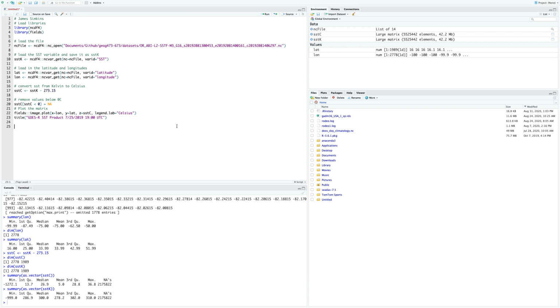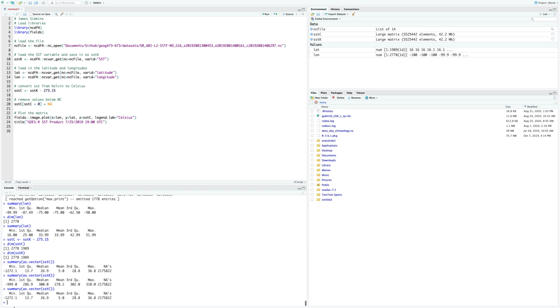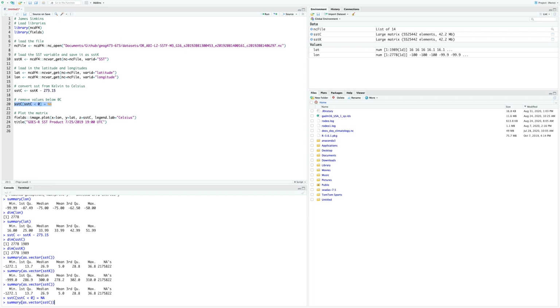So what we're going to do here is we are just going to say SSTC bracket, and this bracket can be read as where. So we have SSTC where SSTC is less than 0 equals NA. So watch what happens when we do this here. I'm going to retype summary as vector of SSTC before and after this. So now we converted every value below 0 to NA.